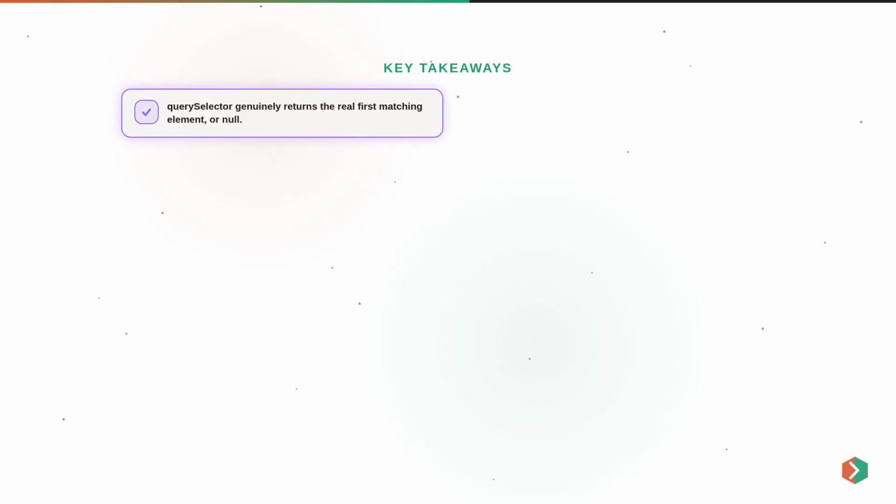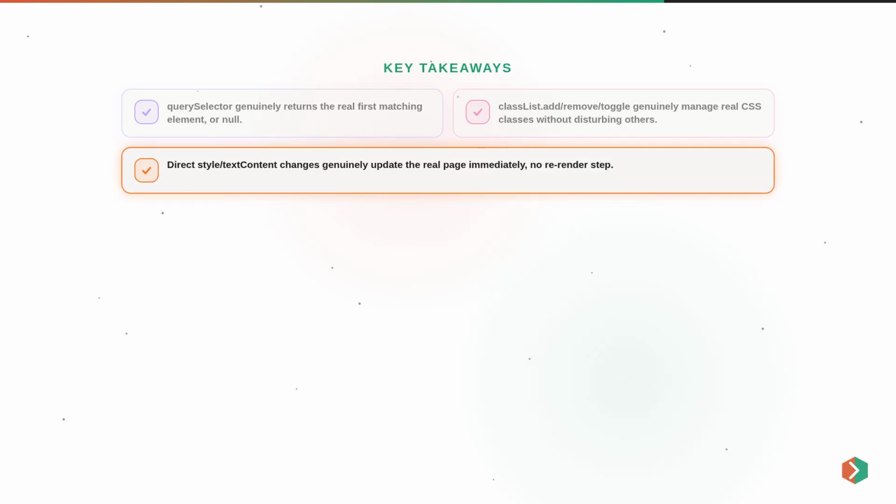querySelector genuinely returns the real first matching element or null. classList.add/remove/toggle genuinely manage real CSS classes without disturbing others. Direct style and textContent changes genuinely update the real page immediately, no re-render step.